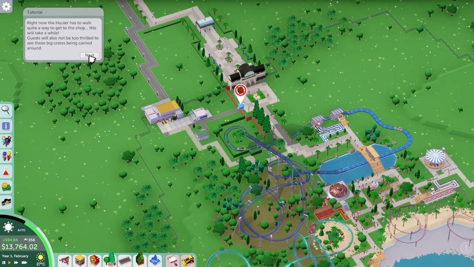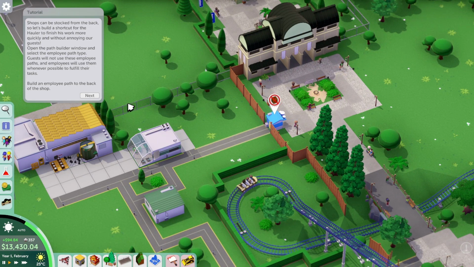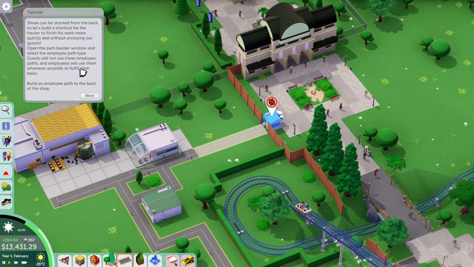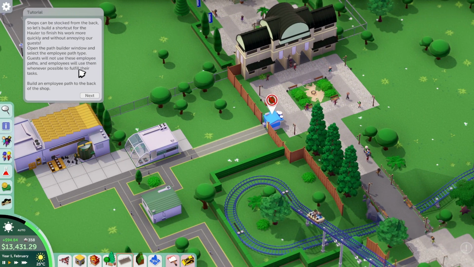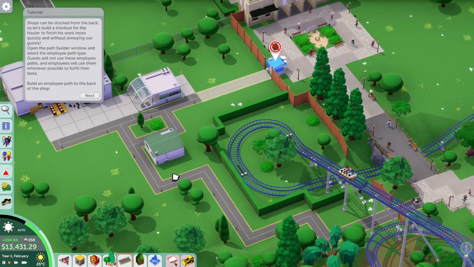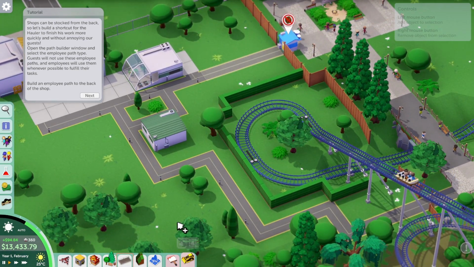You'll not be too thrilled when you see these big crates being carried around. Shops can be stocked from the back, so let's build a shortcut. I already did that. We'll finish the work more quickly and without annoying guests. Open the path builder window and select employee pathway. Alright. So what I want to do then is, I've already done that.